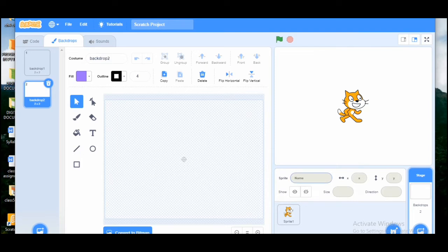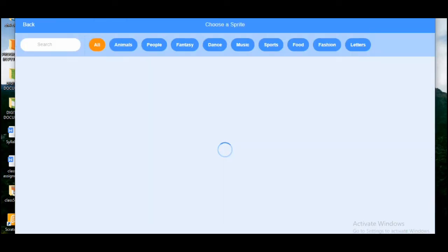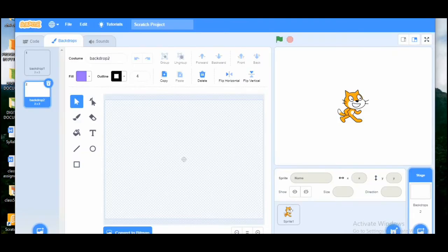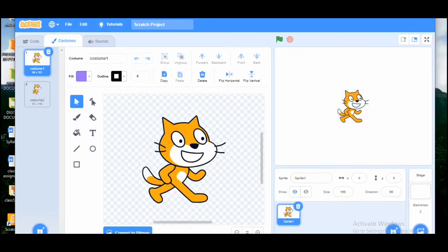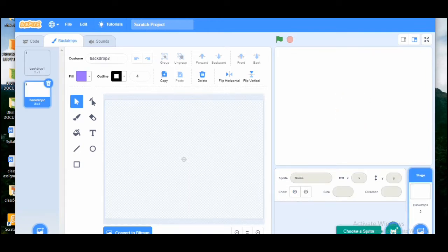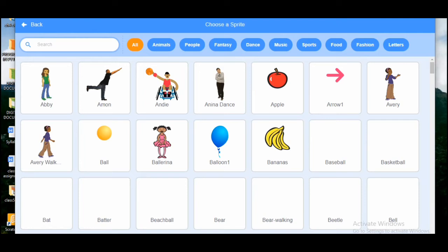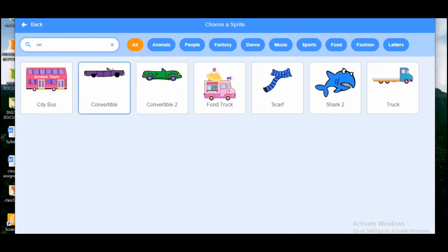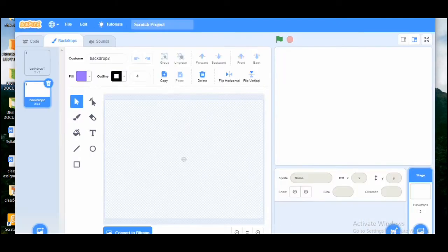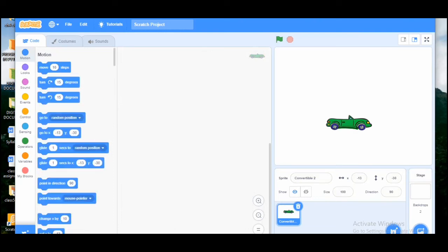Got it. Now, first of all, we can select a sprite here. For selecting a sprite, we first have to delete the present sprite. So this is the present sprite, and we can delete this. I'm deleting it, see, like this, and I'm choosing a sprite. My sprite for a car racing game would be a car only. So first of all I'm choosing a car. Let's see, there are two cars; let's say I'm choosing convertible 2. So I'm clicking on it. Now it is present on the stage.